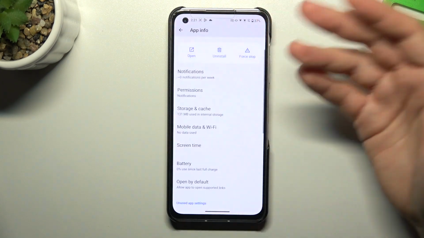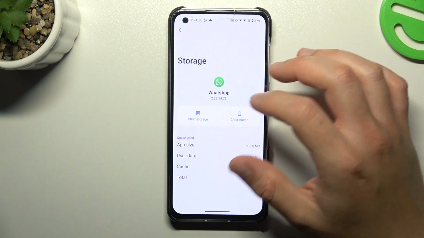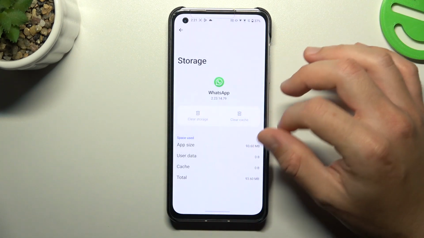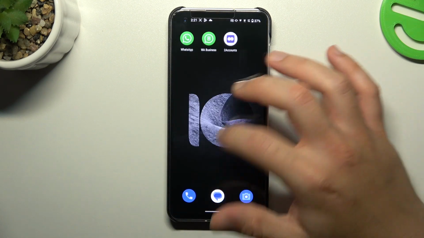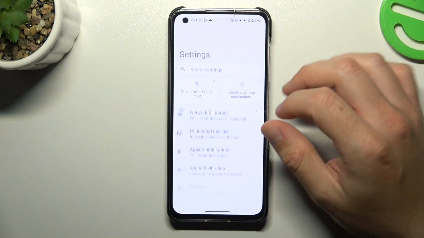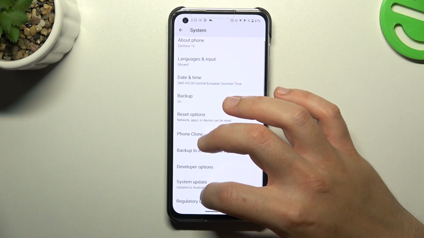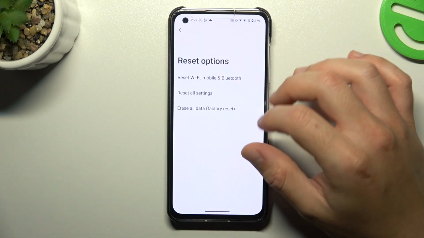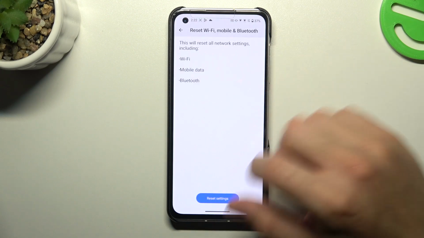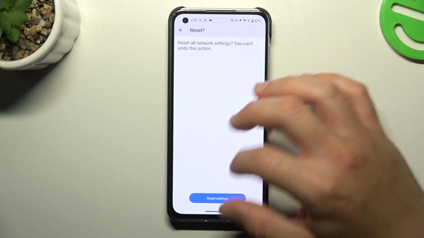After that, if you still don't see your notifications, go to the storage and cache, tap on the clear storage and tap on the delete. In the next step, you can also try to reset your network settings, so go to the settings, swipe down to the system and choose the reset options. Now tap on the Wi-Fi, mobile and Bluetooth, tap on the reset button, configure pattern and tap on the reset button again.